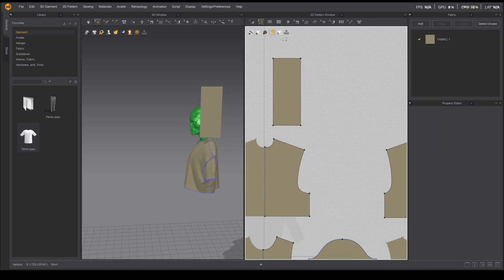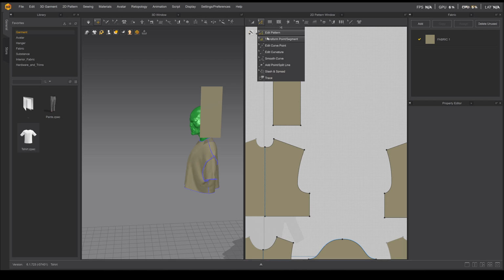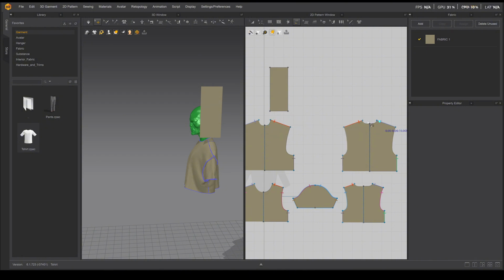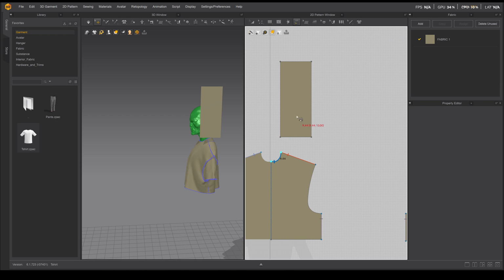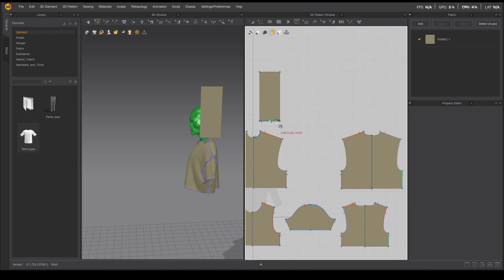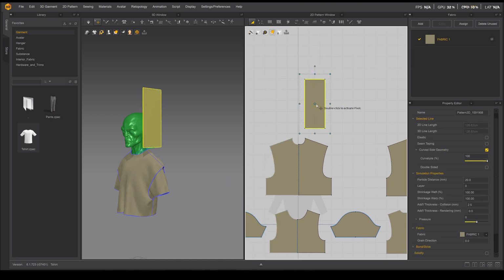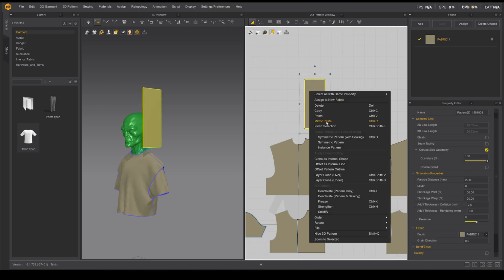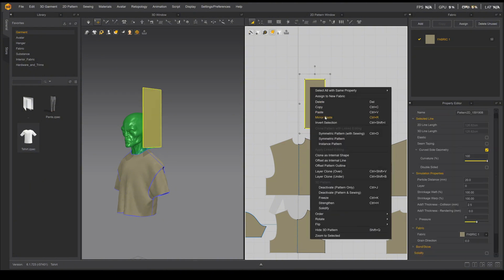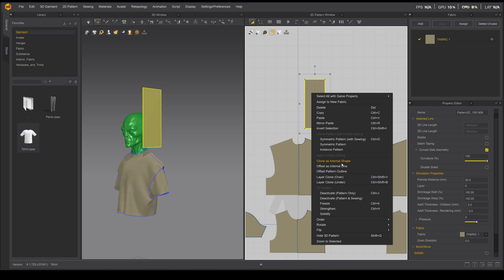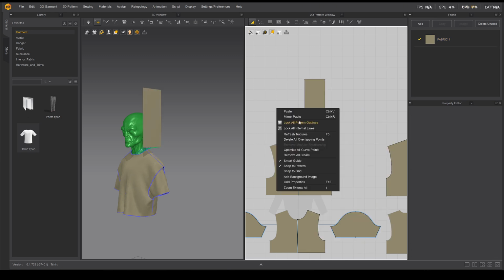Let's connect this part with free sewing, because we need to connect this one part with two parts. And then this part to this part. I think it will work correctly. Okay, and let's mirror. Copy and mirror paste here.